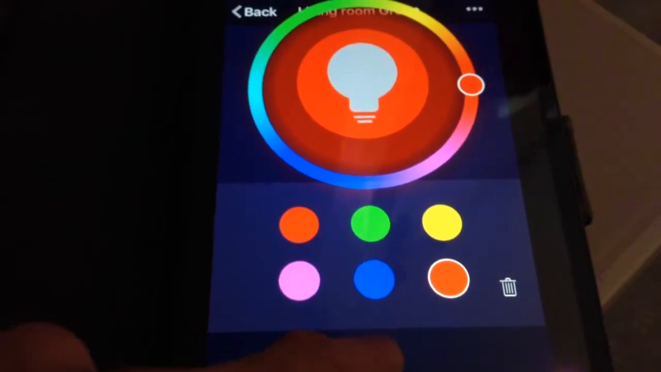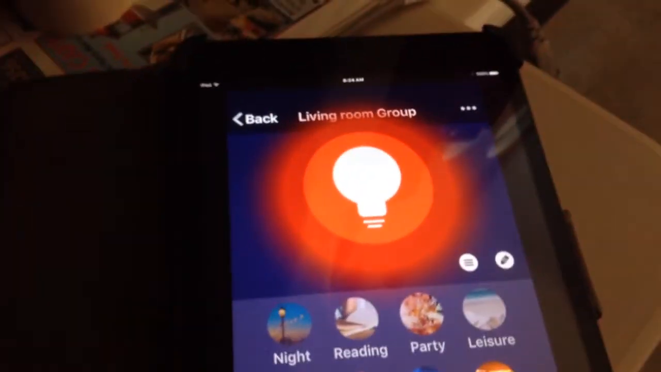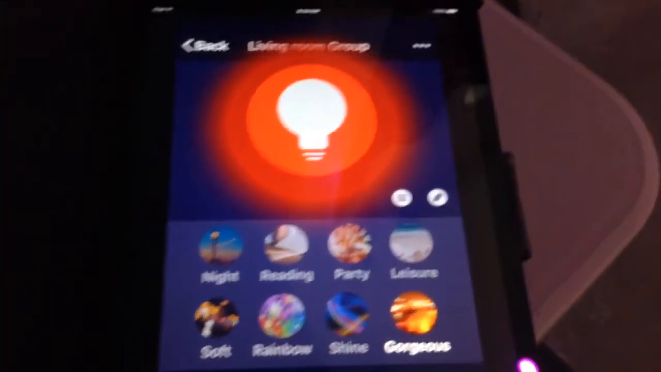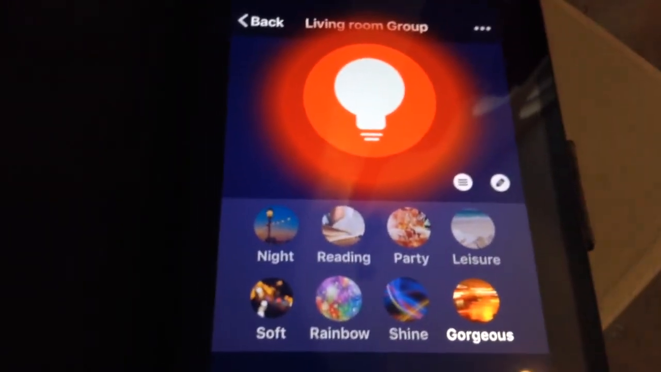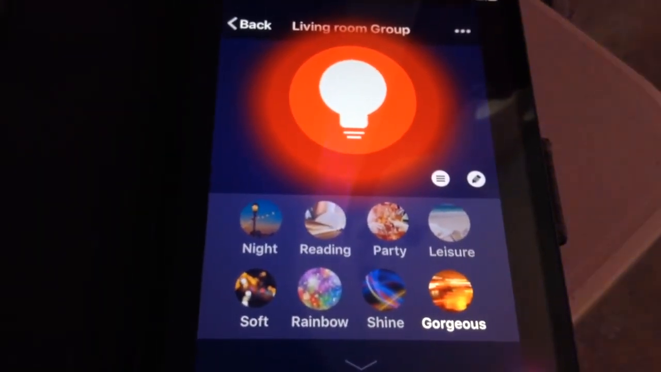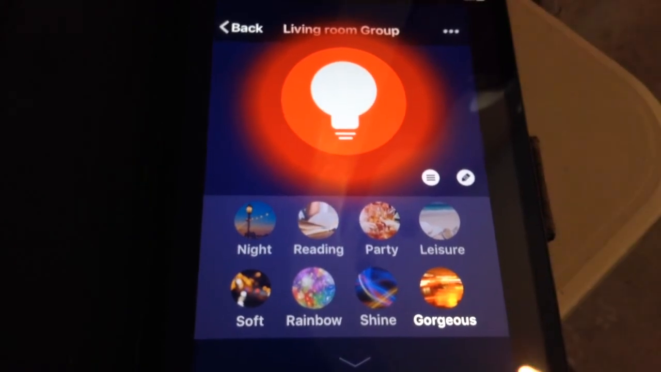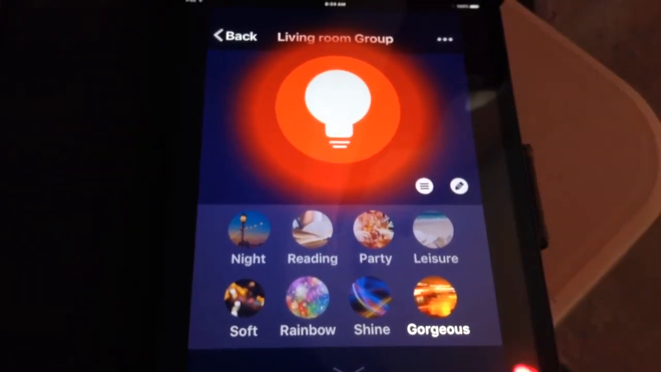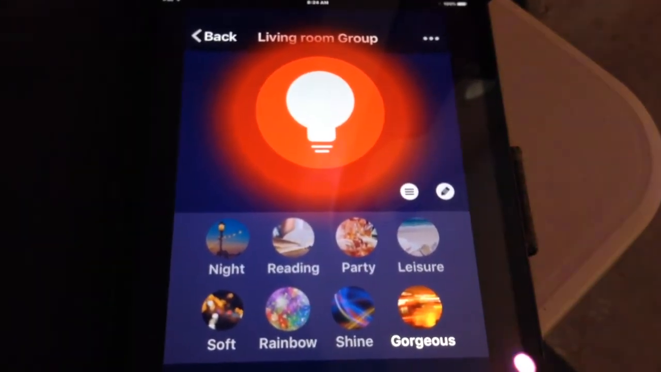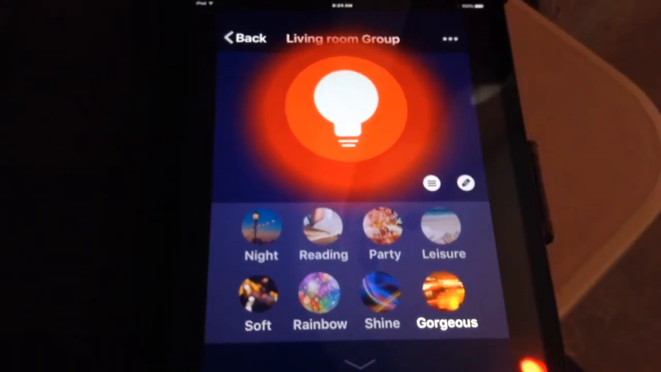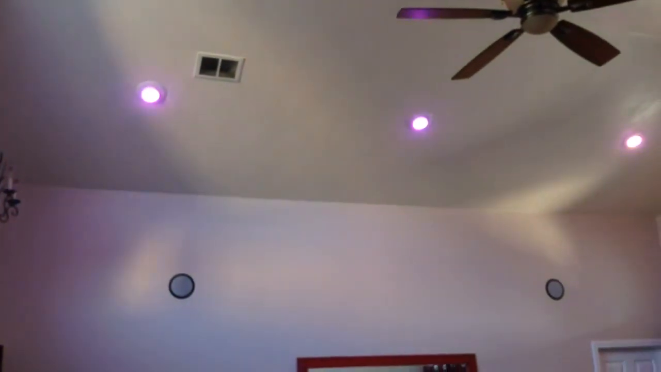Alright, my friends, so thanks for watching this little tutorial on how to set up your Amazon Echo with your Lohas smart LED bulbs as far as using them as a group. So, Alexa, turn my main lights off. Okay. And they are off.